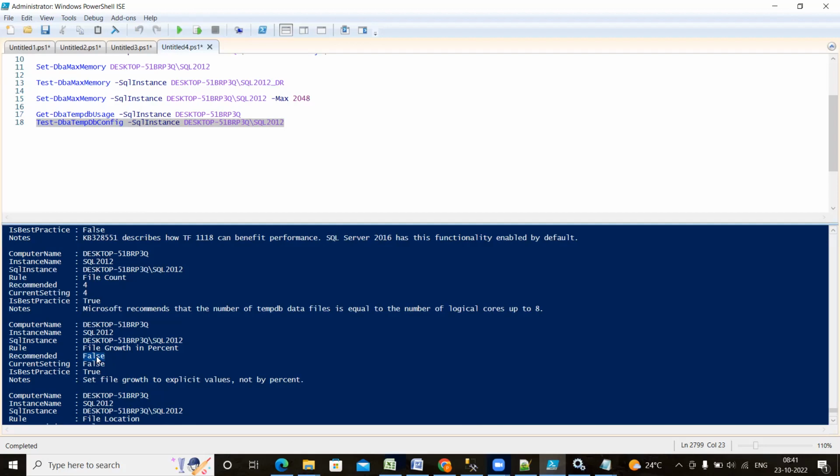If it grows by percentage, that's not good. If temp DB grows, for example at 1 TB, it has to increase by 100 GB, so it has to create that 100 GB file. Actually, what happened: you know that every page is 8 KB in SQL, right? They have decided on an 8 KB page.